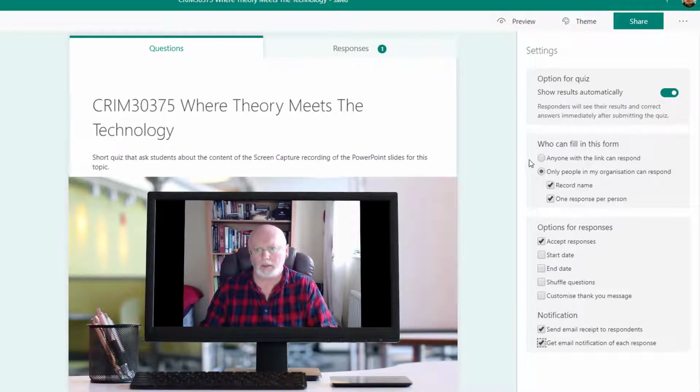Anyone with it can respond. Like I said, I'm going to leave that there for the moment. Show results automatically, so as soon as they hit submit, they will get their results back. Because I'm thinking about using this for formative purposes, I might choose to remove the restriction of one response per person. Again, it's up to you what you want to do. So in fact, I'll do that to encourage them to perhaps do it more than once.